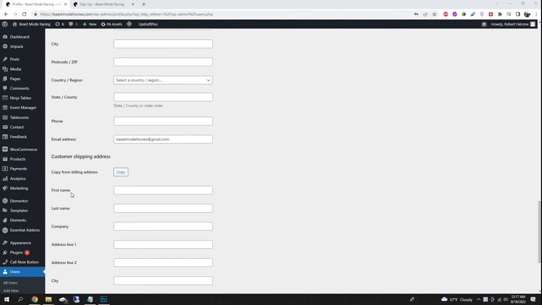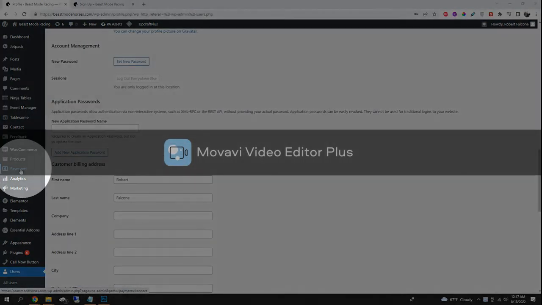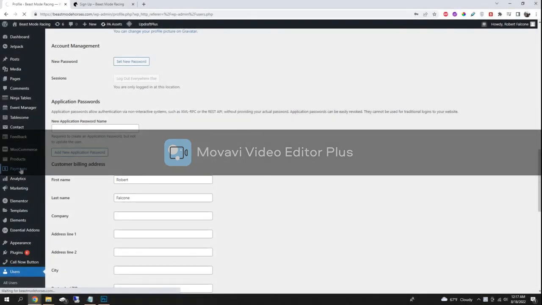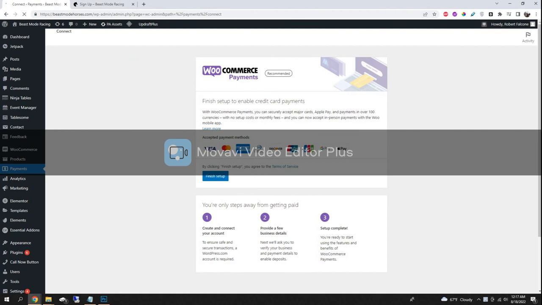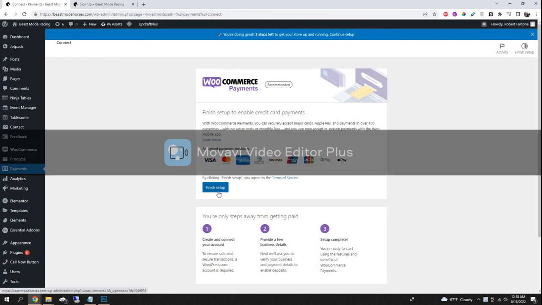And lastly, the most important thing for you to do on your own, since I don't have the info needed, you're going to go to the sidebar, payments, and then you're going to finish setting up your account. The reason I did not do this is because it does need some sensitive information that I'm not sure you would like to give out, one of them being your social security number. It's pretty self-explanatory once you go through. You're going to click setup.